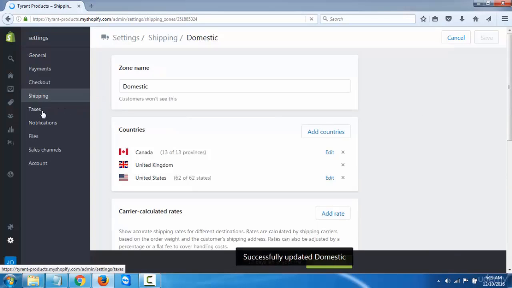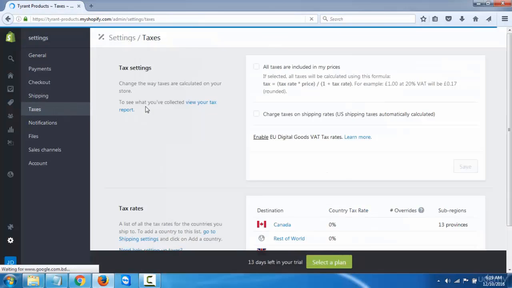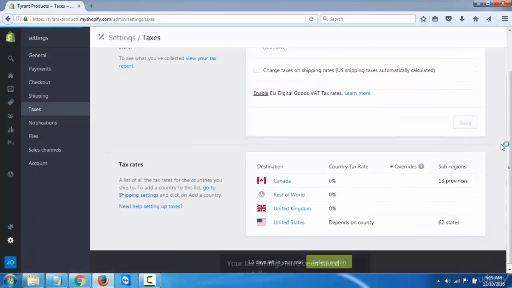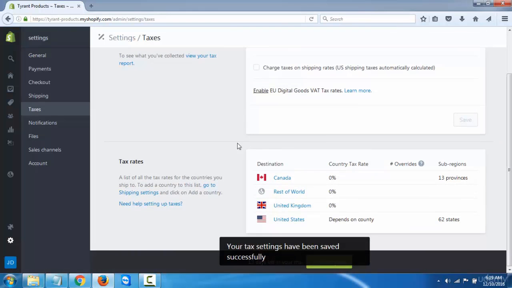And after that, I'd also like to show you the taxes. So click on taxes, and all taxes are included in my prices. Yeah, just click on that and click on save. And there you go, you're done.